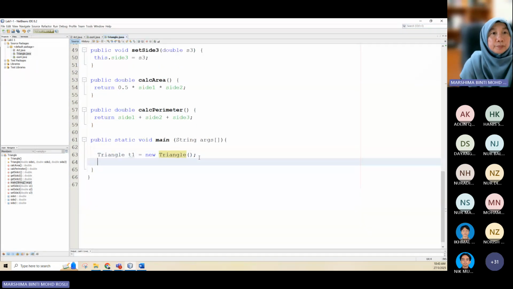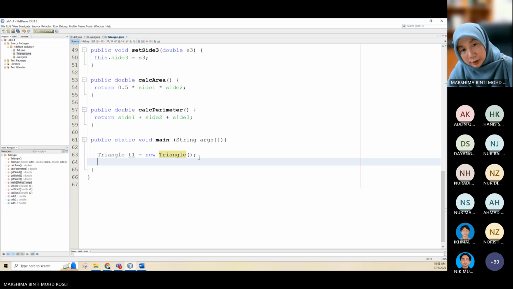What do we do? You want to set value, right? Set value for side 1, side 2, side 3: 4, 5, 6. Kan? So what is the syntax? Can we use the constructor? Use what? Accessor. Yes, correct. So use the accessor.